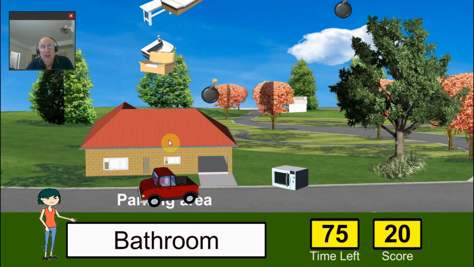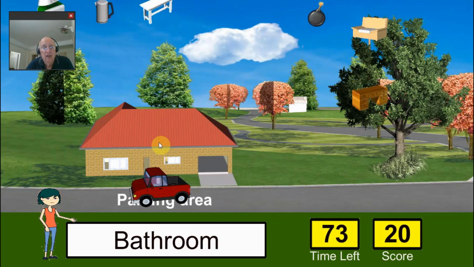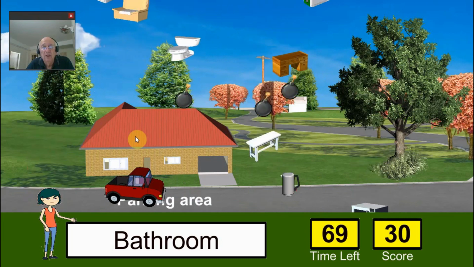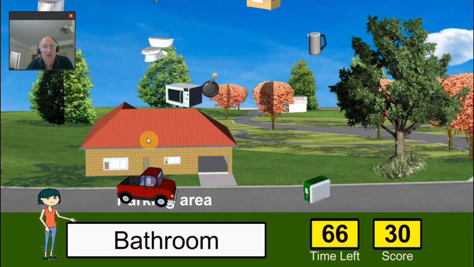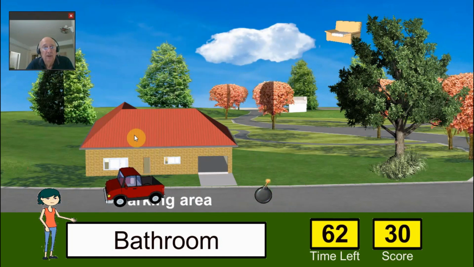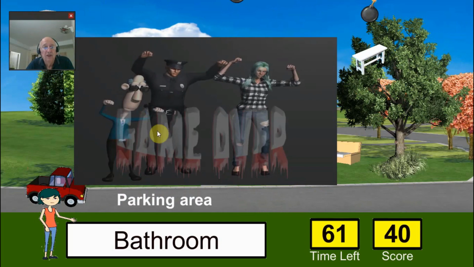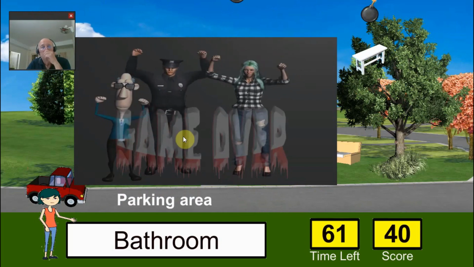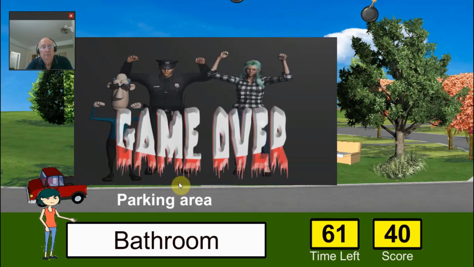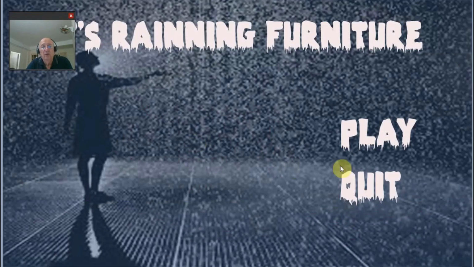And there's another one. Righto, you must catch all the items for the bathroom. Oh, I missed the toilet. Where is the toilet now? Righto, so we must just catch things for the bathroom now. We still need to catch the toilet. There it is. Righto. So at this point, you can click for the next one.